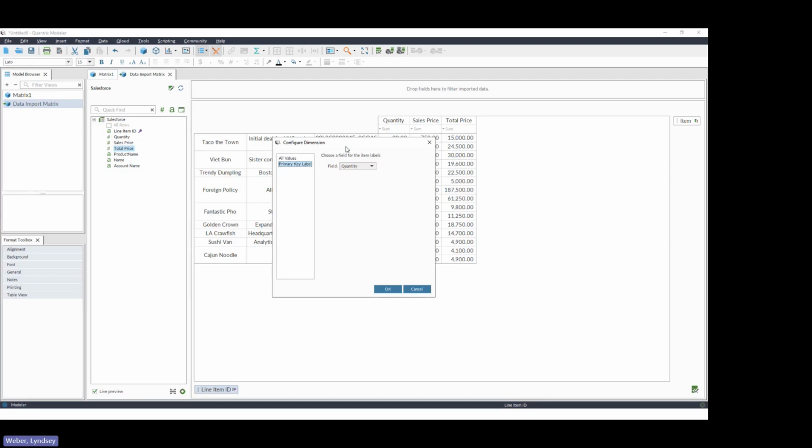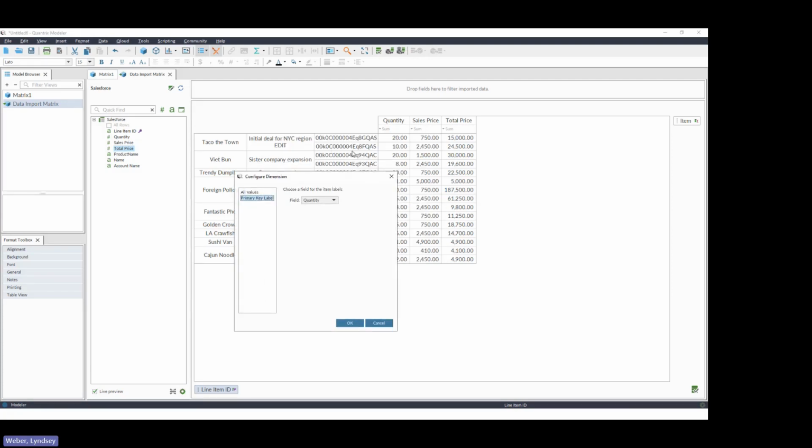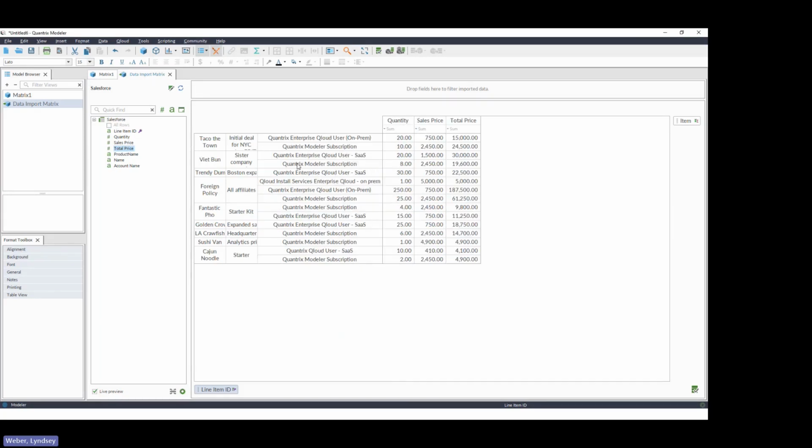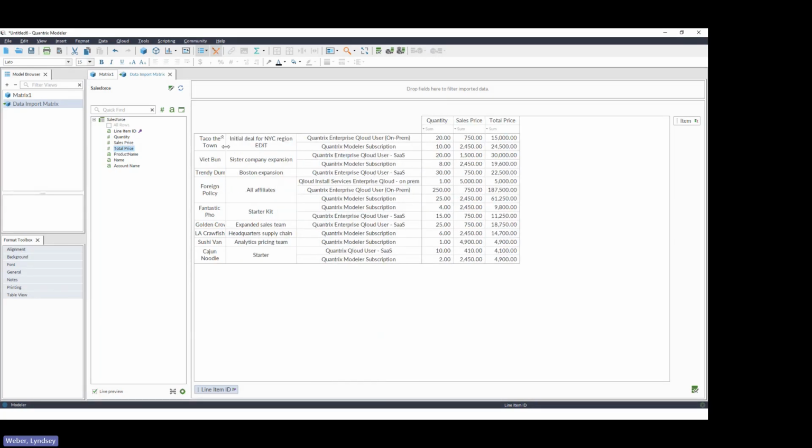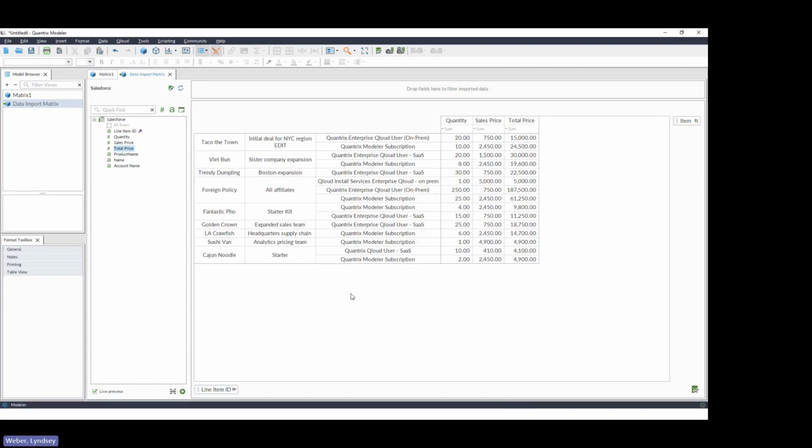So in lieu of displaying this kind of long character string for the line item ID, I can actually specify a different field, almost like an item descriptor, to reflect instead. And so in this case, I'm going to pick product name and press OK here. And here we are. Now this table is starting to make a whole lot more sense. We can now see what each of our potential customers are going to be purchasing. The seats now make sense, the quantity, the prices, all of this now looks really great from a Salesforce opportunity perspective here.